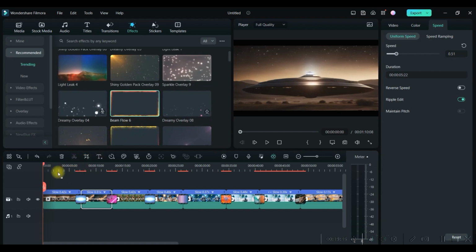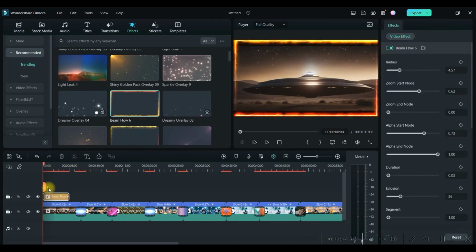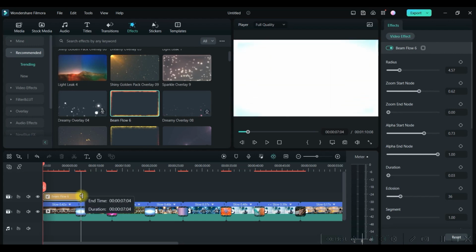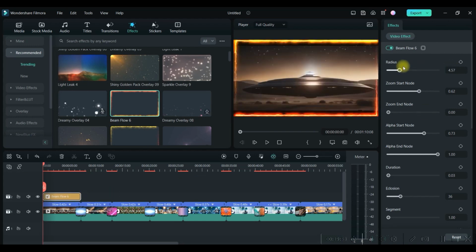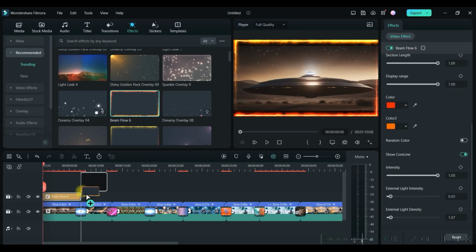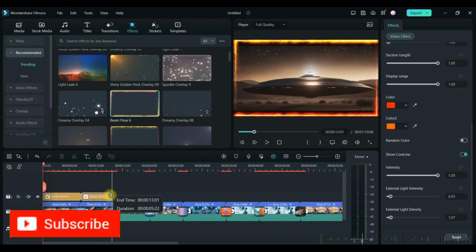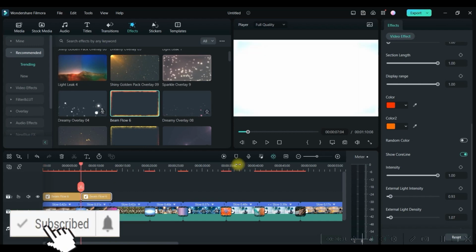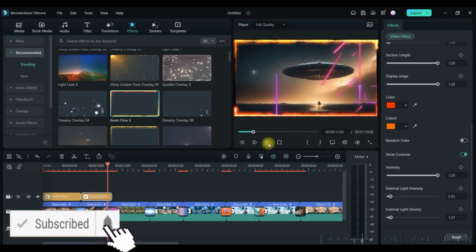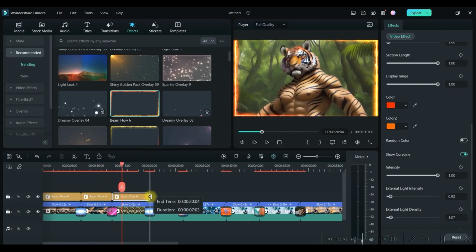So I am just going to drag and drop it on the upper layer. Why have I given it on the upper layer? Because I have better control. I can just select this and I get all the controls on the right-hand side, the duration and the opacity, everything. Next, I can add other nice effects as well. Likewise, you can add different types of effects.